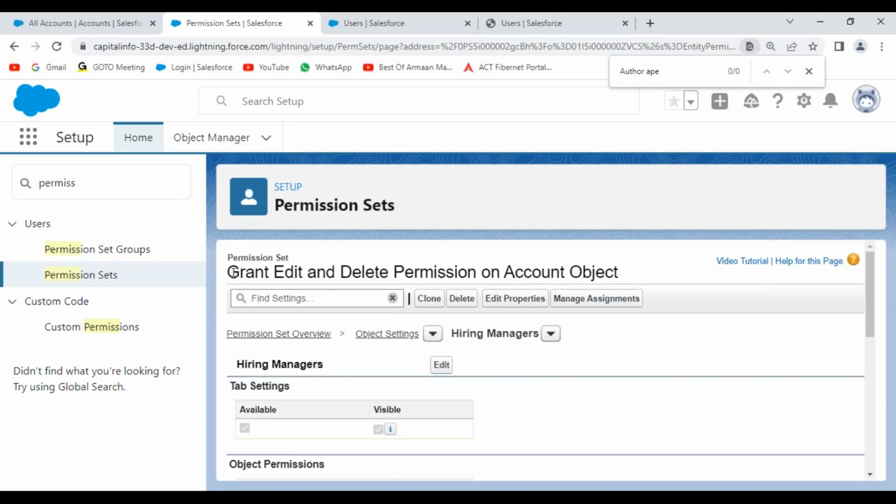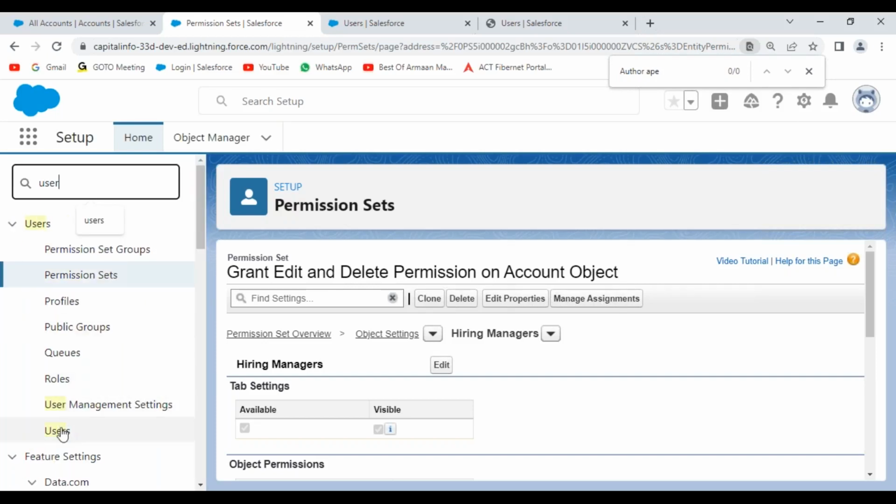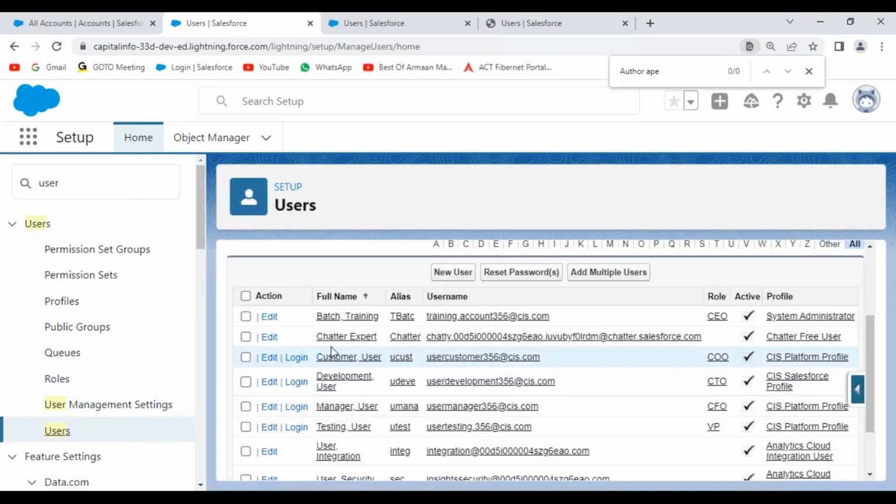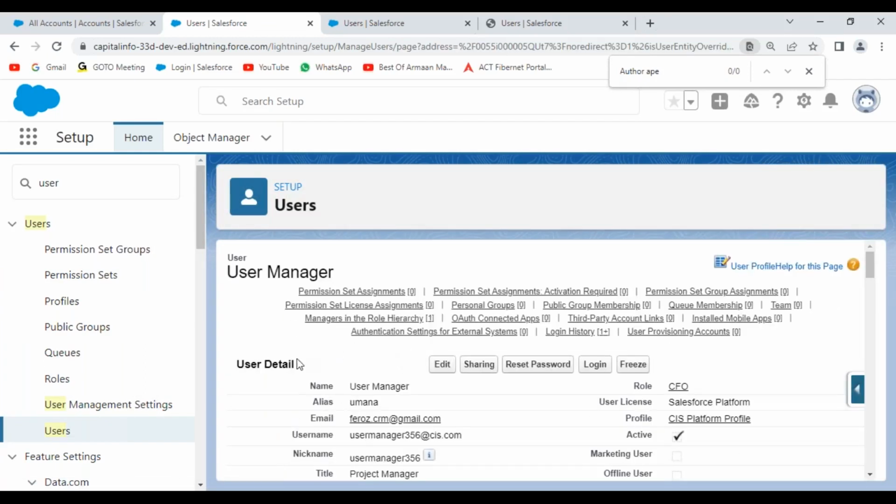So once the permission set is ready, how can we present this permission set to the user? To whom do you want to grant these permissions? To which user? Manager user. Okay, for the manager user, I will let you decide. So go to the users. Go to that manager user. Because this manager user is available. Click on this manager user.